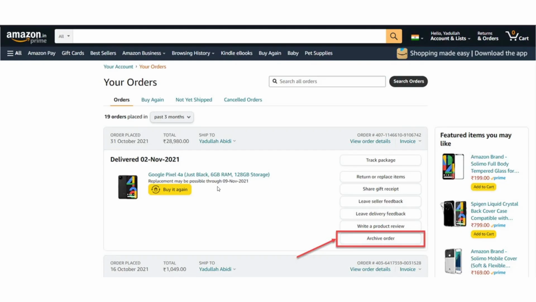Once you're in the Your Orders menu, you'll see a comprehensive list of all the purchases you've made. Scroll through your order history and locate the item or order you wish to archive. Now here's where it gets interesting. Hover over the particular order you'd like to archive. When you do this, an option labeled Archive Order will pop up just below the item. Click on this option. Amazon will prompt you with a confirmation message to make sure you want to proceed with archiving the order.